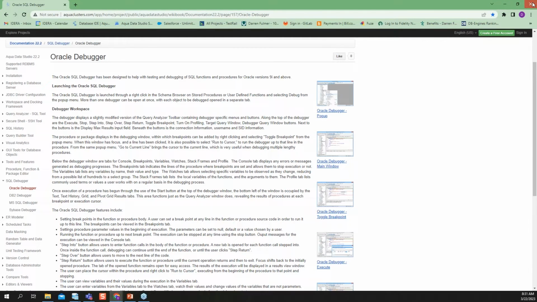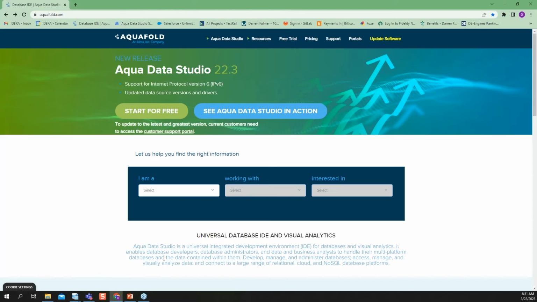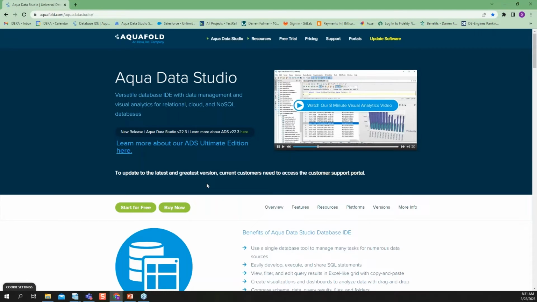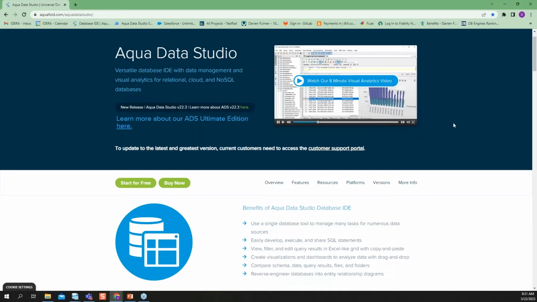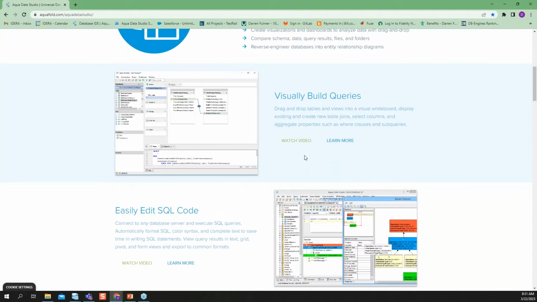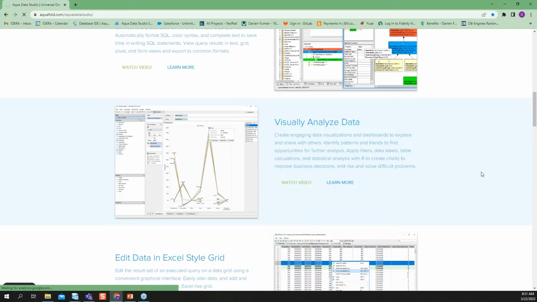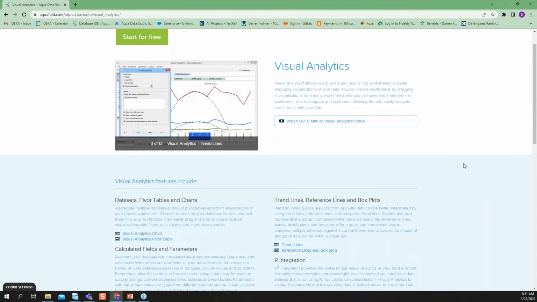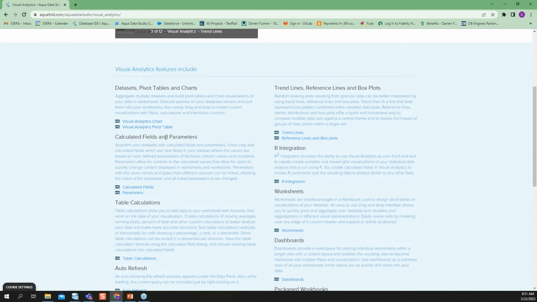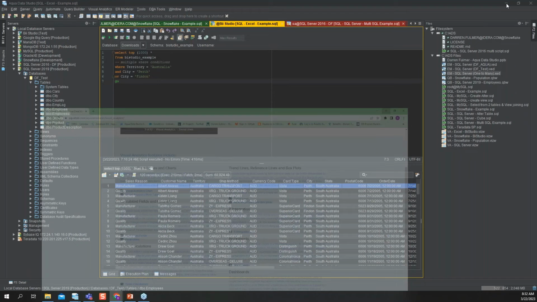Another resource for you as well is aquafold.com. So if you go to aquafold.com and you have Aqua Data Studio here, click on Aqua Data Studio, and then this is going to give you a lot of information. There's videos to watch. Let's say you want to learn more about the visual analytics component. Just scroll down here to visually analyze data, click learn more, and then you get videos here as well. You get information on different ways to utilize your data sets, pivot tables, calculations, whatever you're looking for. You can find a lot of information here as well. So a couple of great resources.